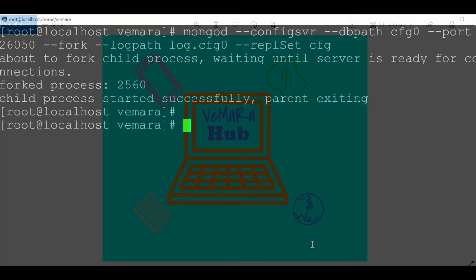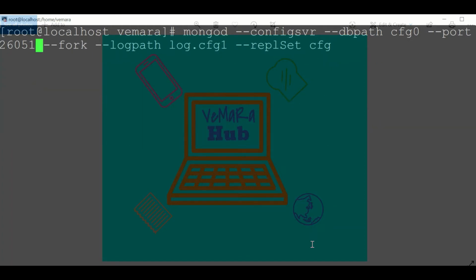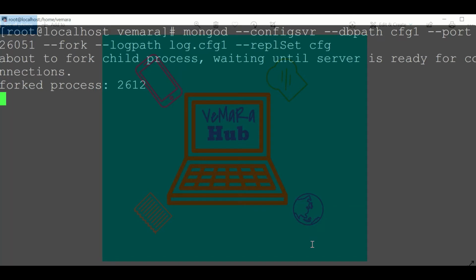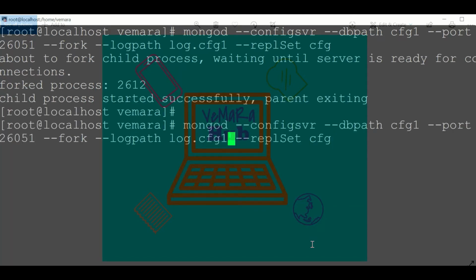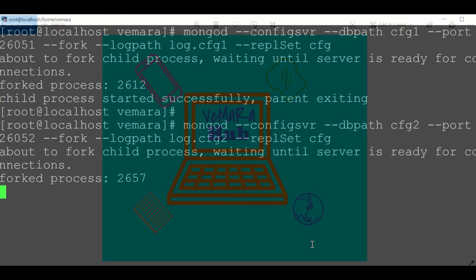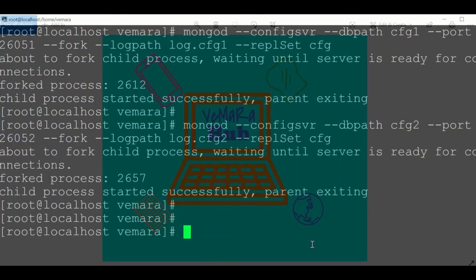So my first process has started. Similarly, I'll start the other config servers on different DB paths and different ports. So all my 3 config servers have started.